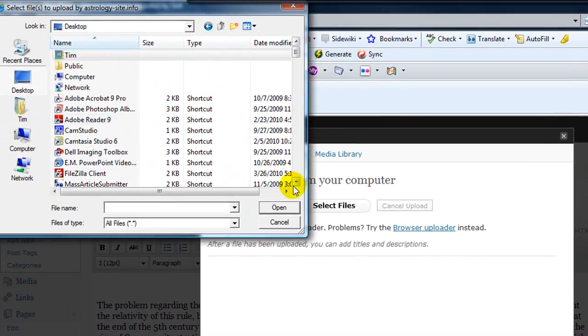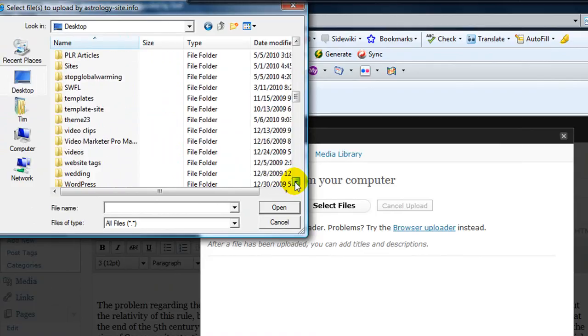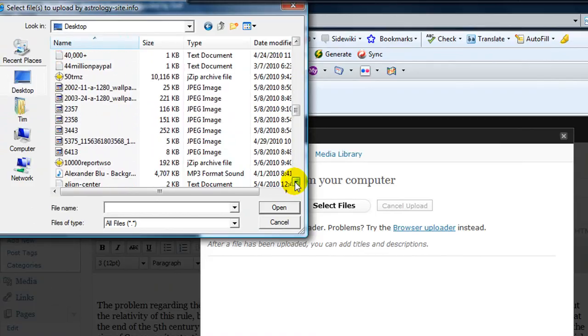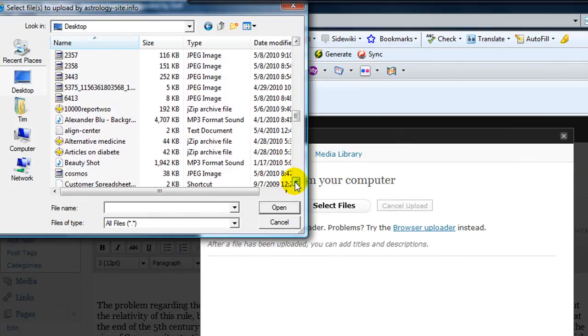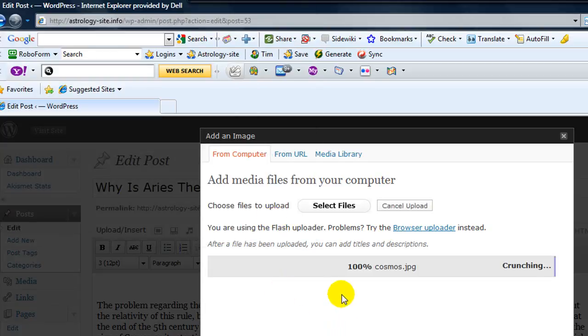and I got several pictures off the internet there of different things on astrology. There's some pretty cool stuff out there. If you're into astronomy, I'm not. Let's do this one. Let's do Cosmos. I don't remember exactly what that one is.